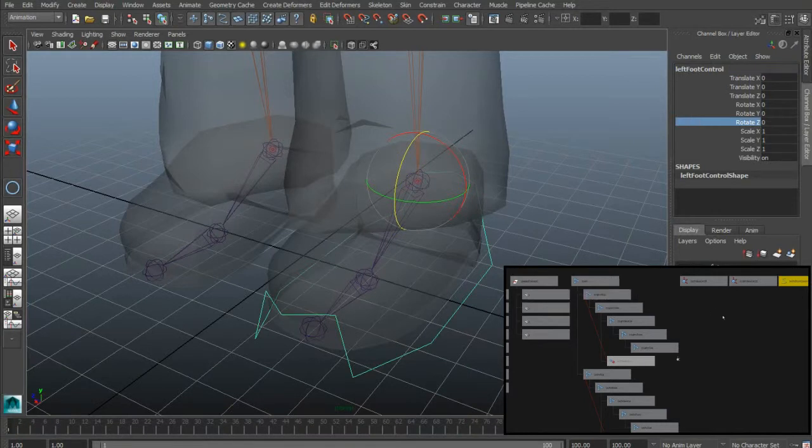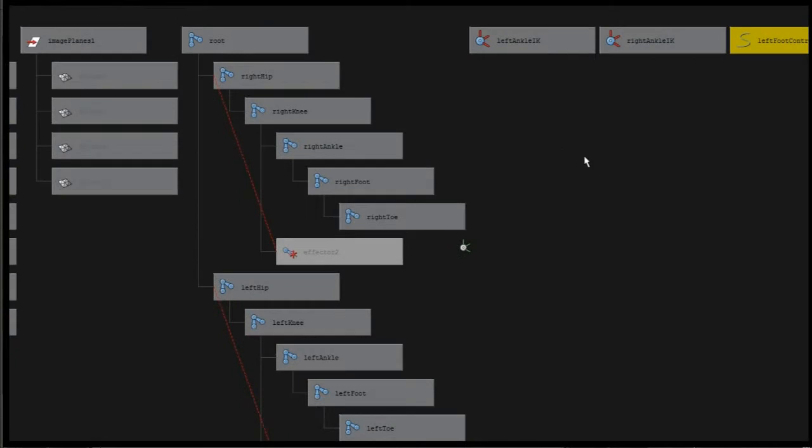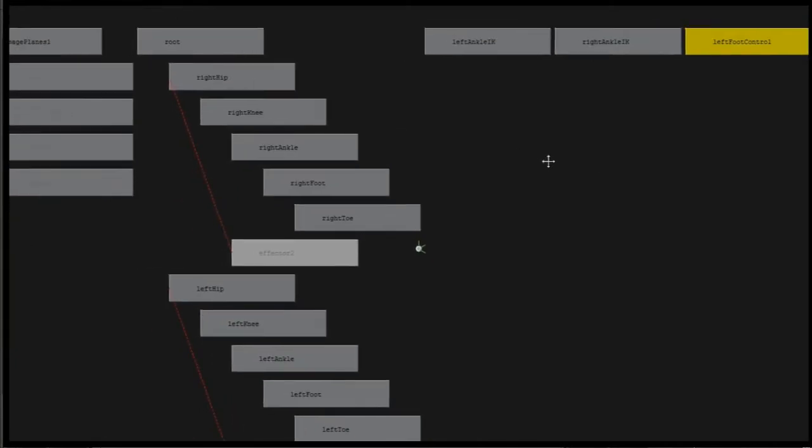And if we take a look at a hypergraph, let's see here. You can see that we've got our 2 joint chains for our legs, an effector on each one of them. And the ankle IK handles are actually outside the hierarchy. And then the foot control is not connected to anything yet, because that's what we need to do next.